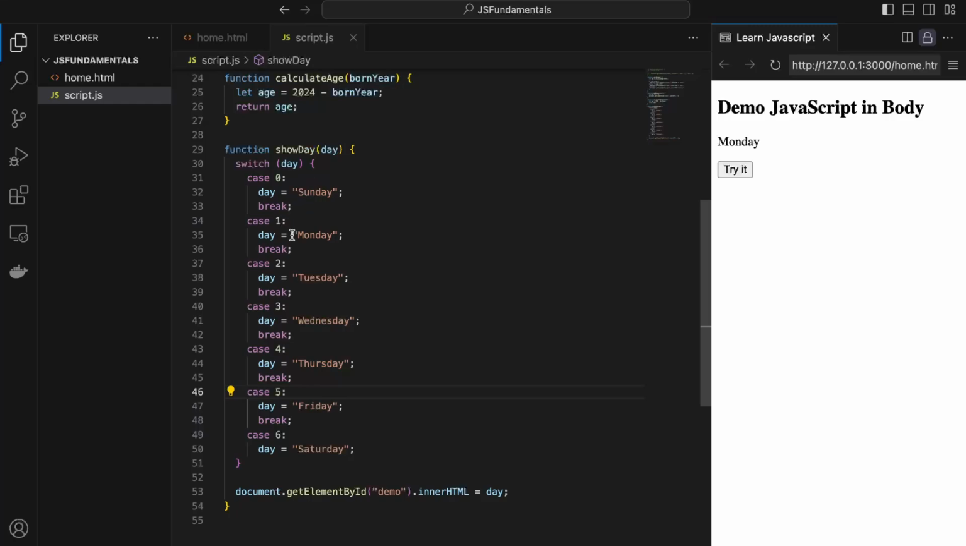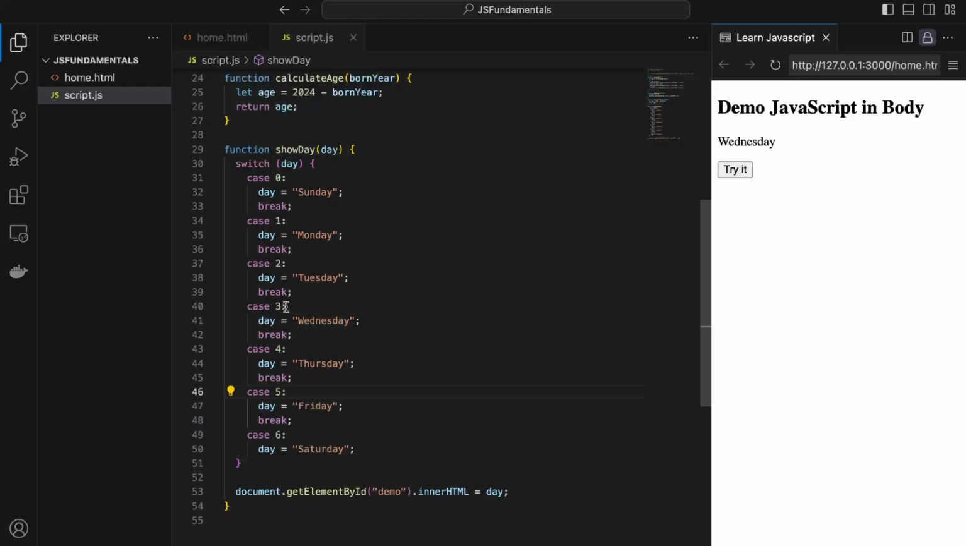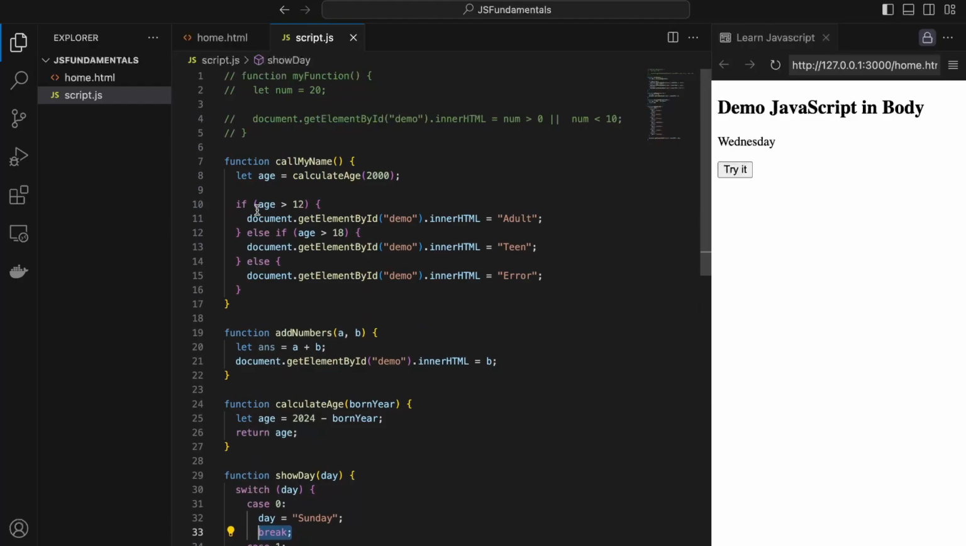What will happen if I put number three, maybe? I put three, then it will show Wednesday. So it will check whether this is equal to what in this case, then it will display it. Alright, for the example, now you can see there's a break. Break means, just now for the if condition, if this is true, then it will only execute this part. It doesn't matter whether the other is also true or not. It will just execute the first true one. Only if this is false will it go to the next and check the next condition.